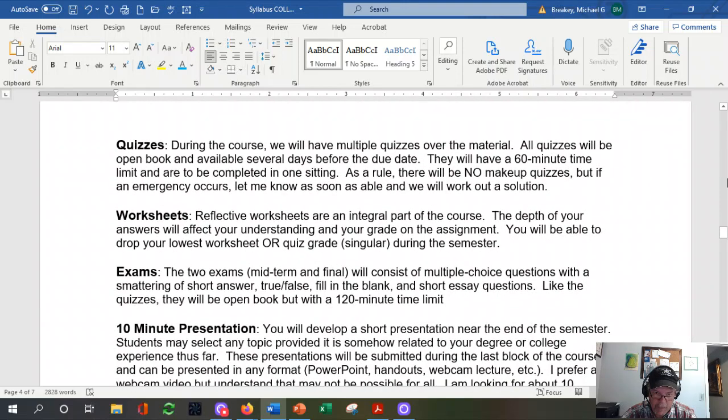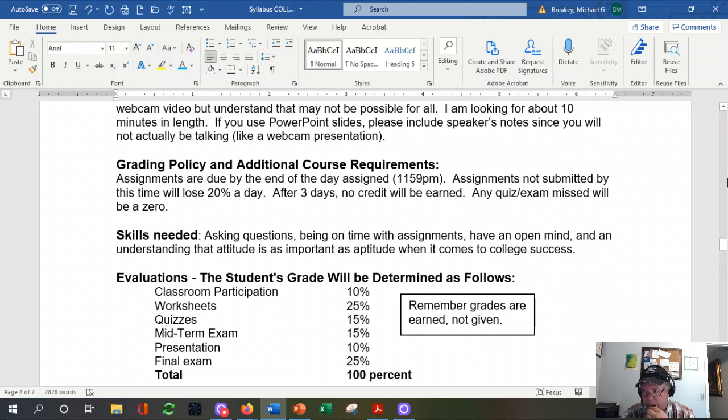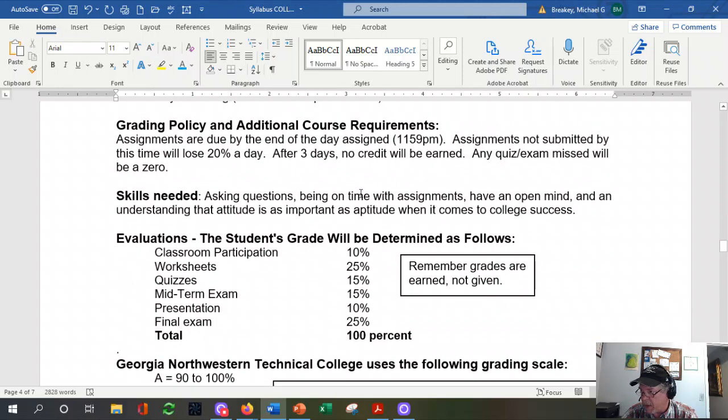Do you drop a quiz? Yes, one, or a worksheet. I drop one, only one of those. If you mess one up, or say you miss one, right? You just forgot about it, so that 0 would disappear. Grading policies, on time, right? If not, yes, you can turn it in late, but there's a penalty involved, and after 3 days, just because of the tempo of the class, you get a 0. Look, I'm not trying to be an ogre, but it's the way it is. Without some kind of standard, we have chaos.